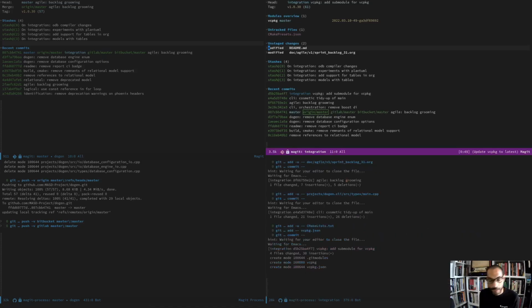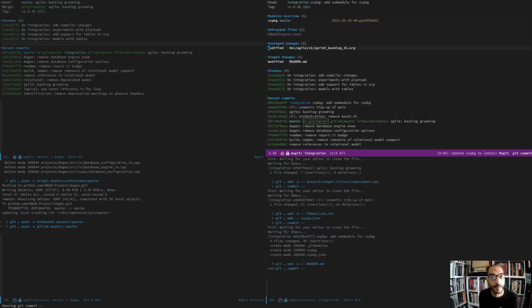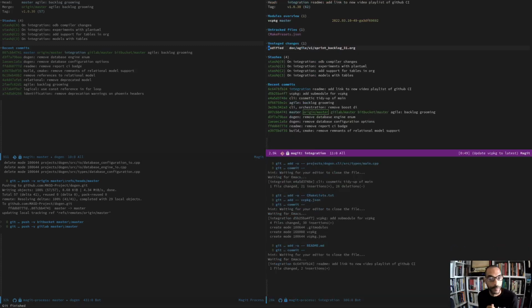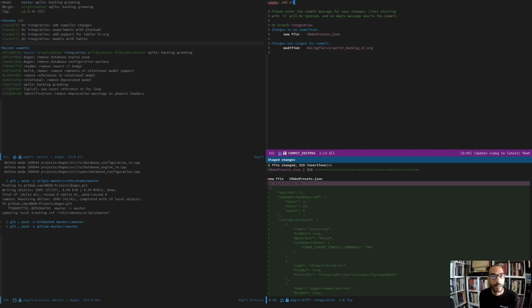We're still building as it stands, so no rush there. Let's just say README, add link to new playlist on GitHub CI. Okay, so that's kept us busy for a few minutes while we're waiting for our chapter to finish. I think I'm happy enough with the presets. I'm just going to say CMake add presets file, file copied from project.